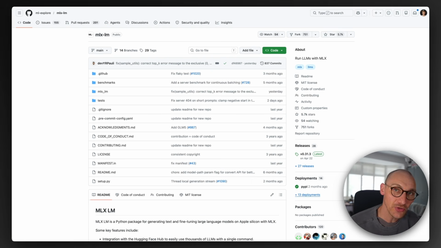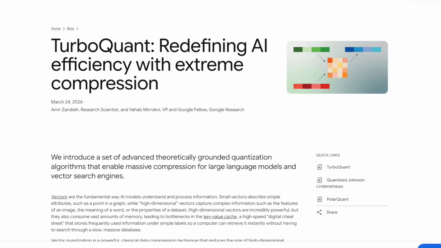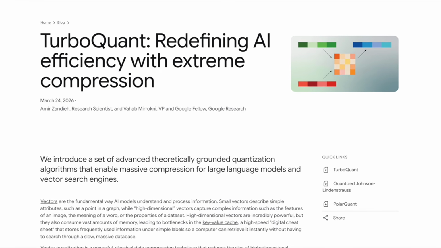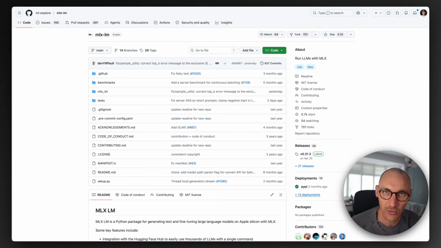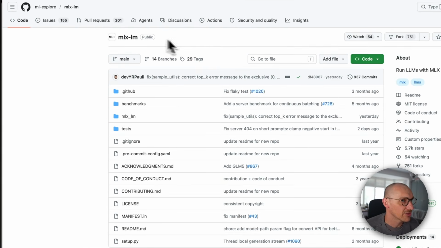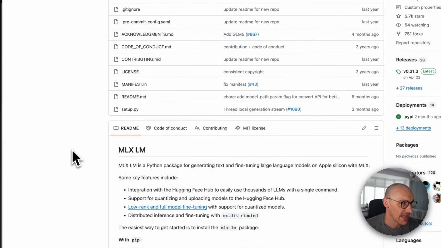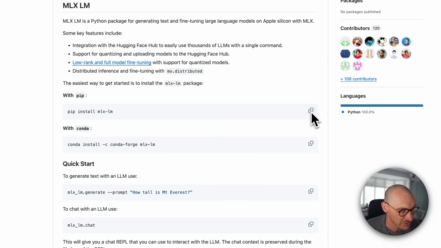MLX is an open source framework for running and training local models specifically on your Mac. I've done a massive comparison between GGUF and MLX, and the differences are incomparable. You just get so much more speed out of MLX versus GGUF. I did the test because TurboQuant had been released by Google, and I've yet to see a simple way to implement TurboQuant on MLX models. Saying that, the library we'll be using is a Python library called MLX LM, and it's very simple to install.